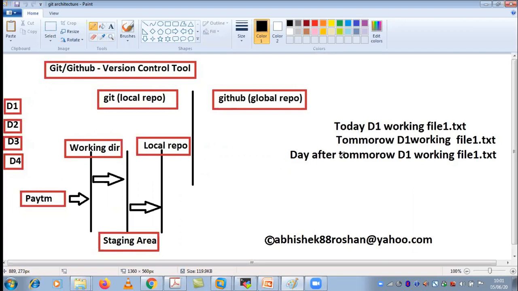So what do you mean by version control tool? Git and GitHub is a version control tool. I'll come to this part later on: what is the Git local repository and what is GitHub, that is your global repository. But coming to the point, I am going to repeat the same sentence, that is nothing but your version control tool. The version control tool itself suggests that it's going to maintain the different versions of your code.